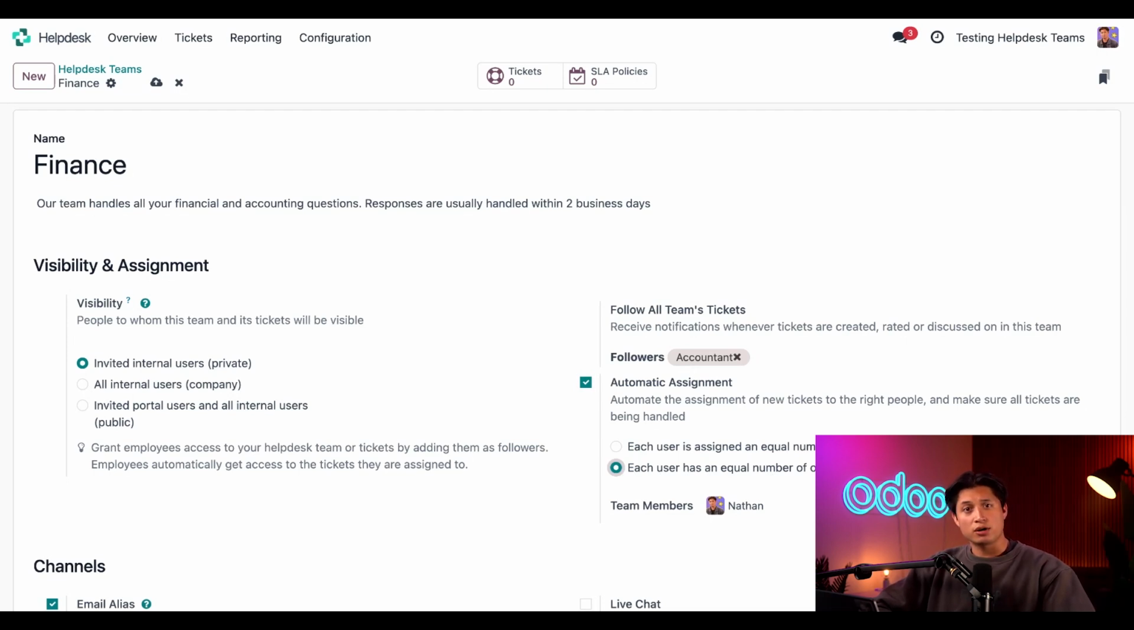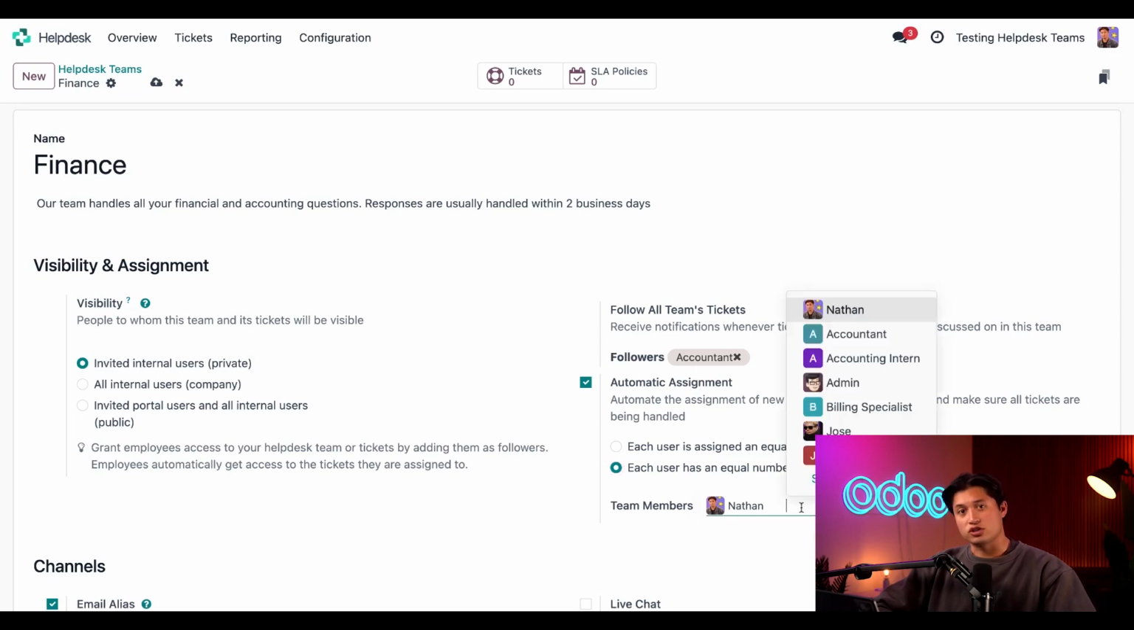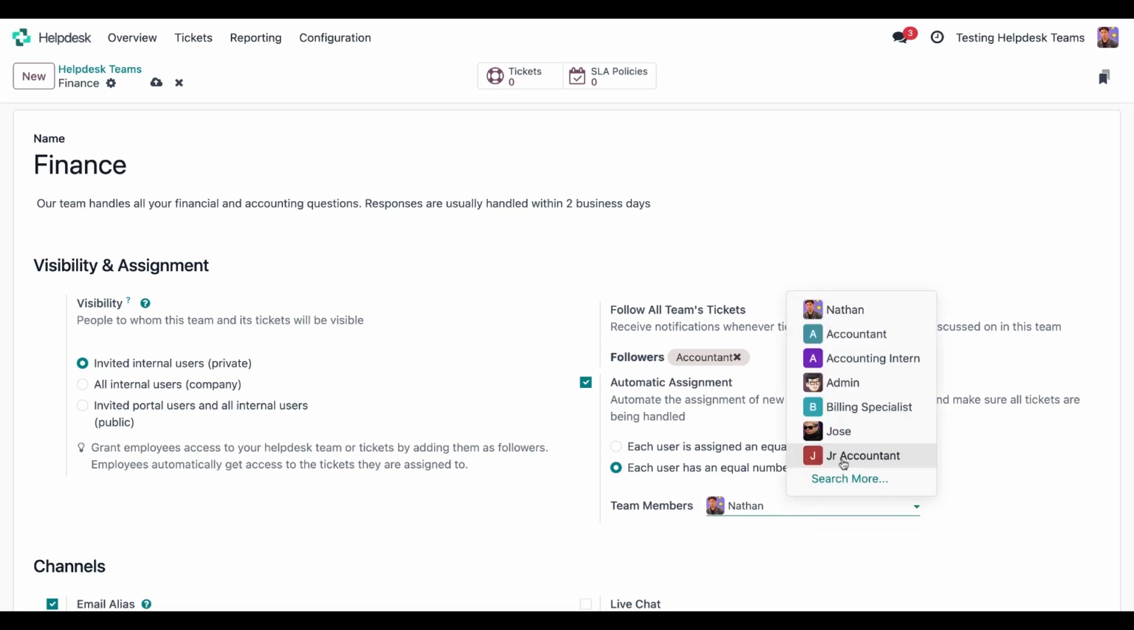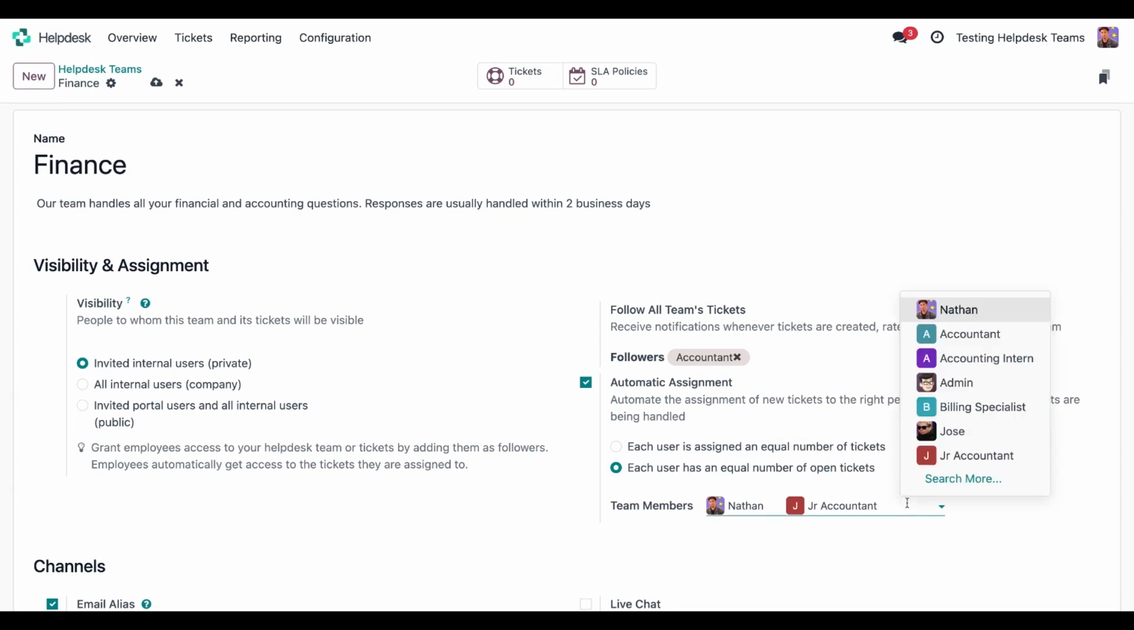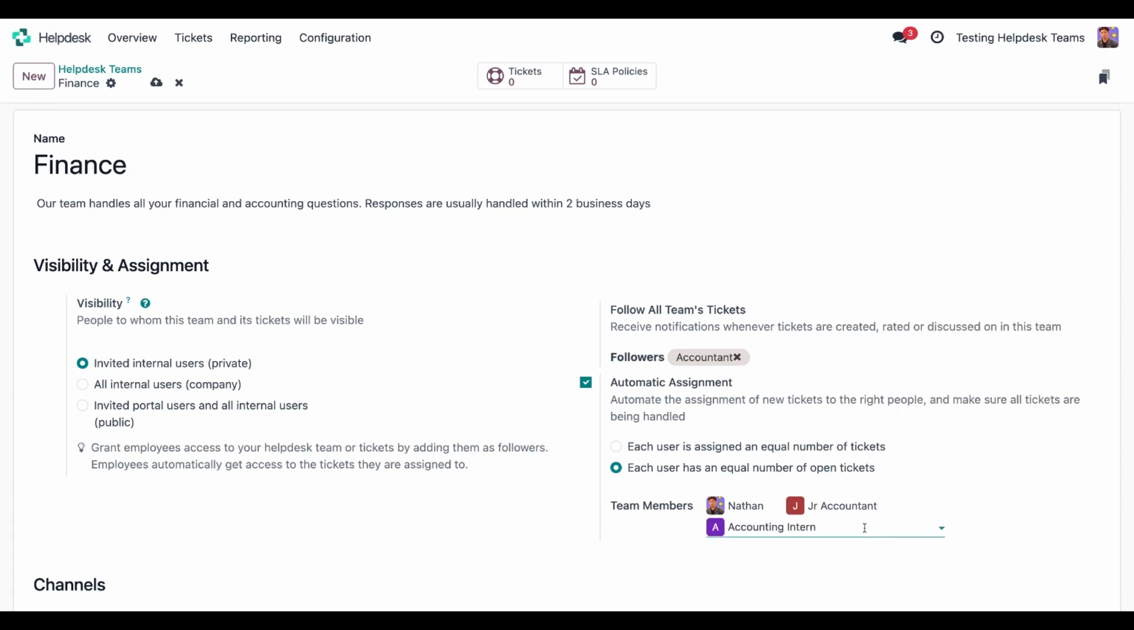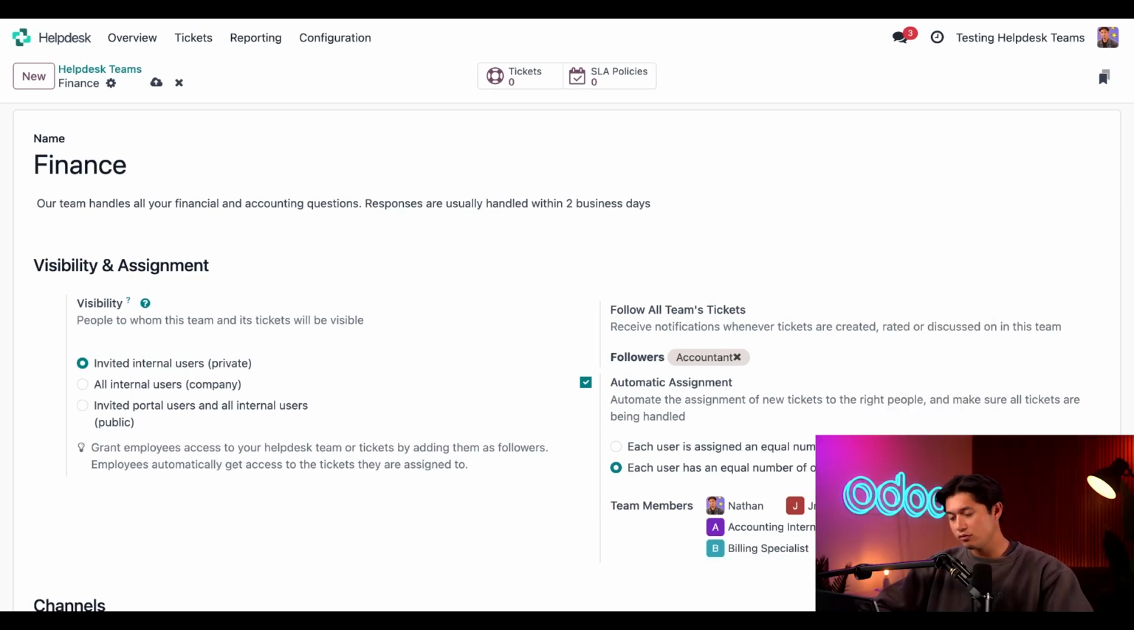And since I've already created the team and I'm already listed as a member here, let's go ahead and add a few more people to the team so they can also share the workload with me. So let's go ahead and click the team member section here, and let's add our junior accountant as well as our intern. And let's also add our billing specialist. Perfect. As you can see, there are many other settings and configurations to be made for this team, and we will cover them all in the upcoming tutorials.